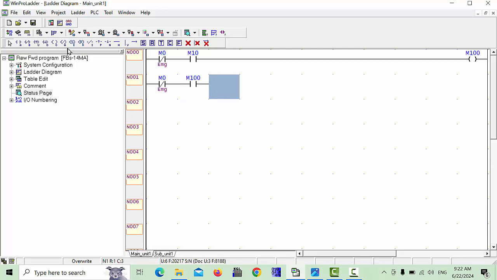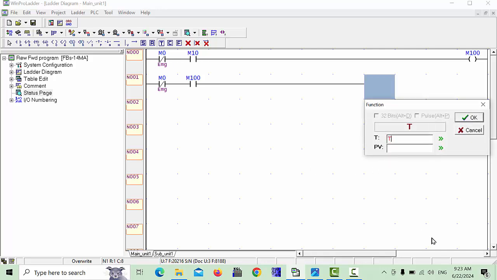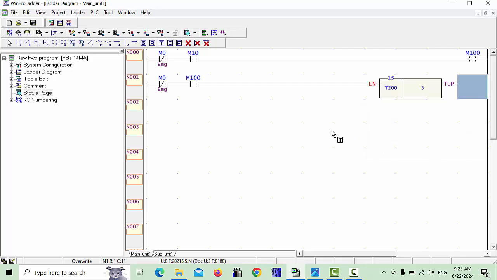And now we need one timer, because we are making a reverse-forward control. First we have to give a time to the motor, for example 1 minute, 2 minutes, 3 minutes, or 5 minutes, however long we want before the program starts. So we will take one timer. I take a T200 timer, and I will give the time for how long I need it to run. For example, I take 5 seconds, click OK, and now your timer is ready.